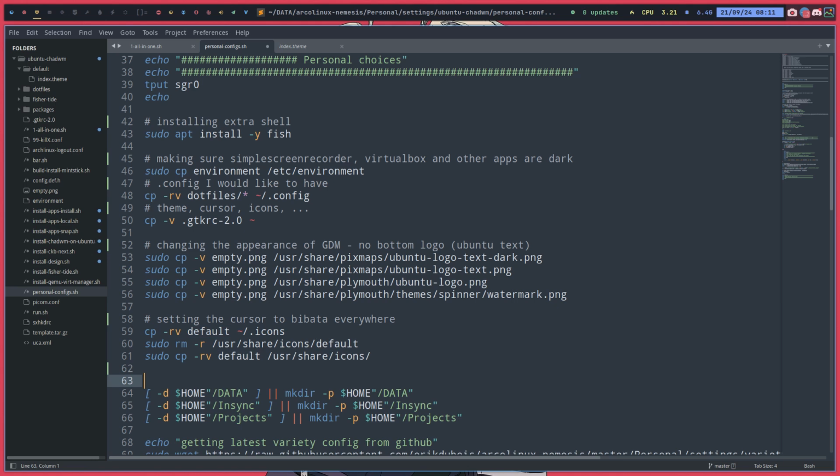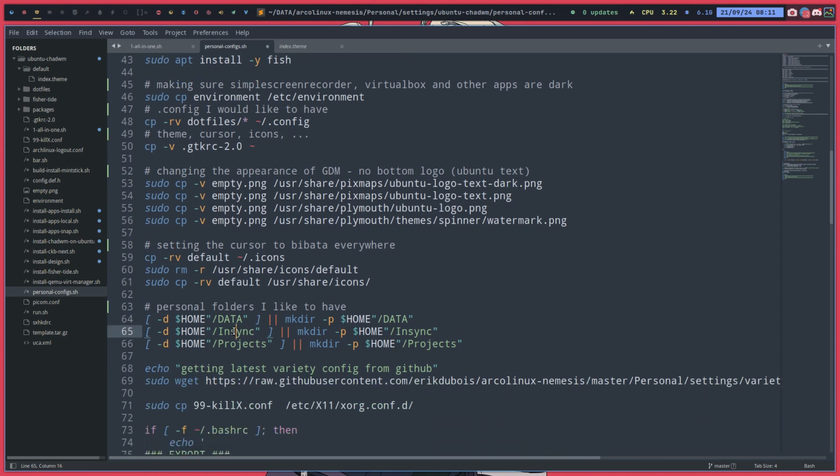These are personal folders I like to have. Personal workflow thing, personal folders I like to have. Okay, so InSync is an application. It syncs my stuff from Google Drive, and that's where I want it to be, so I can find it always. And here's projects and data.